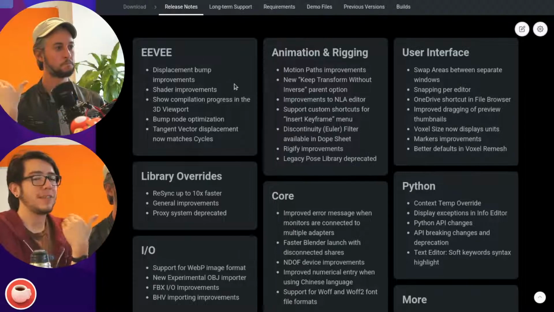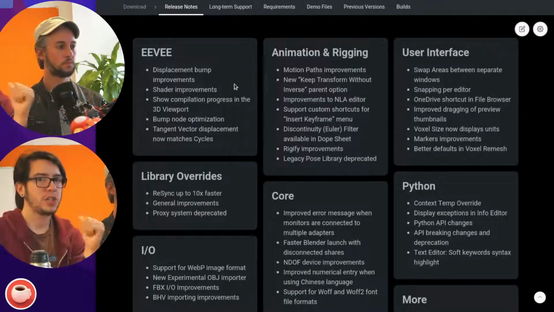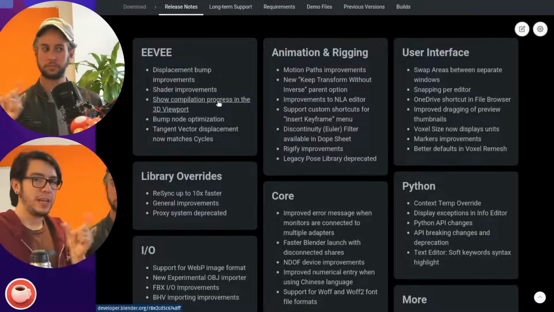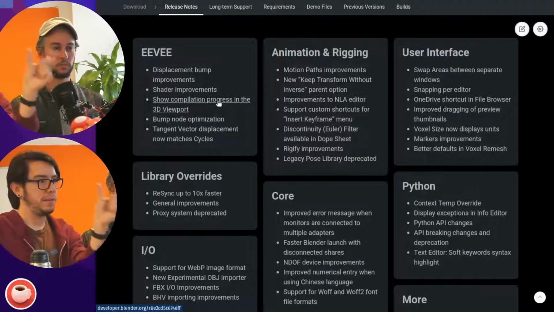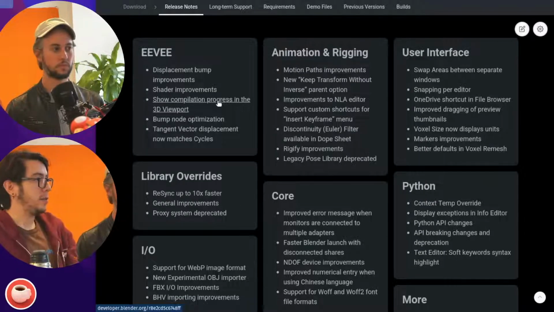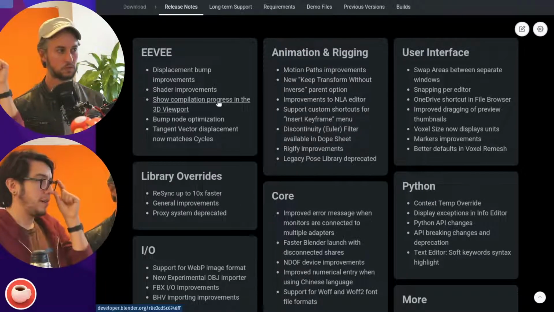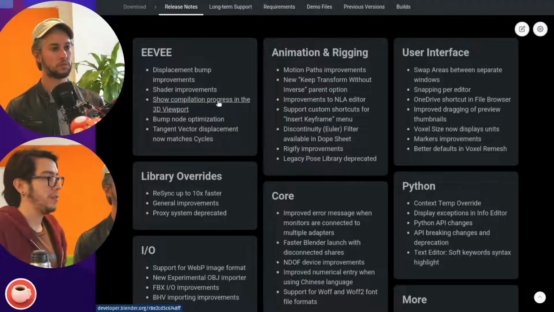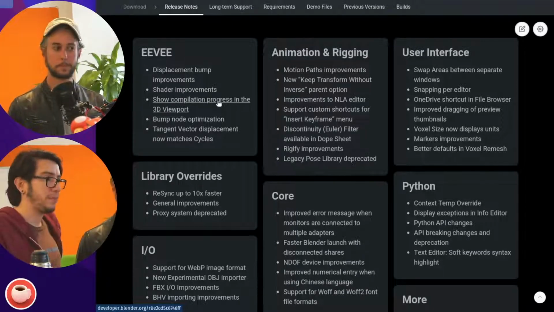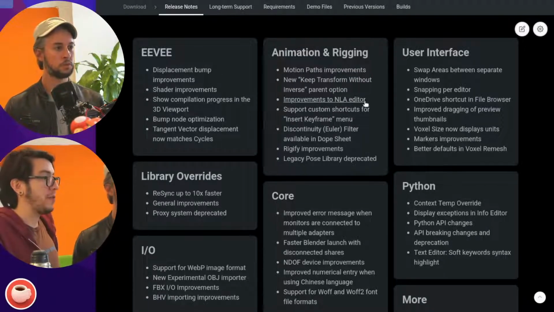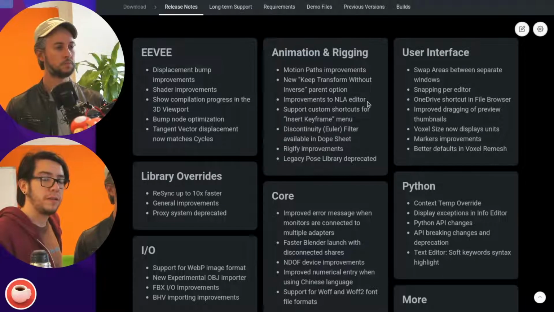Right, so Eevee, whole lot of changes under the hood, shader improvements, performance, the compilation progress now shown in the same place as Cycles, in the top left corner. But yeah, whole bunch of changes in preparation for Eevee Next in the future. Eevee 2.0. Animation and rigging, also a bunch of improvements in the NLA, in the motion, in the graph editor, in the dope sheet.